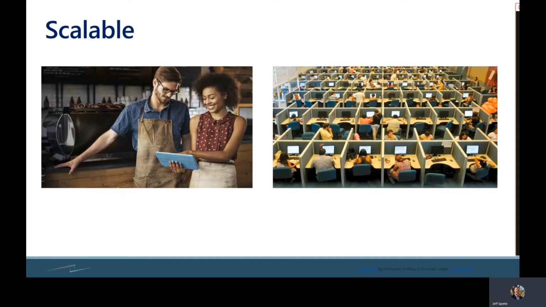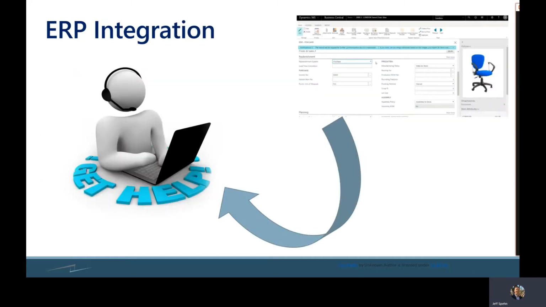The customer service application is very scalable, ranging from small businesses that maybe only have a couple of customer service agents to large Fortune 500 companies that have hundreds of customer service agents. As a reminder, Dynamics 365 is often integrated to ERP systems, so managing RMA requests with real-time ERP data is something that is frequently done in the customer service application.